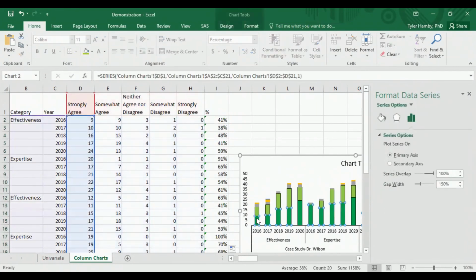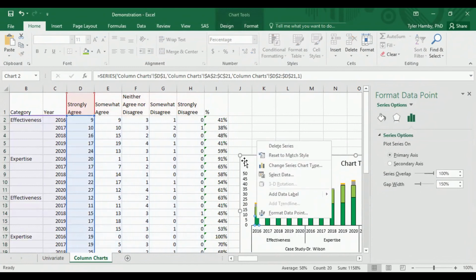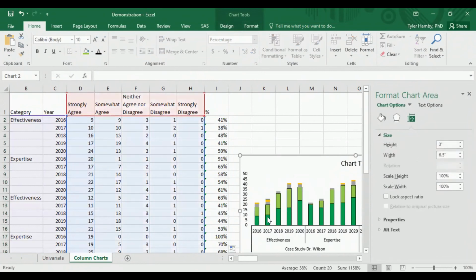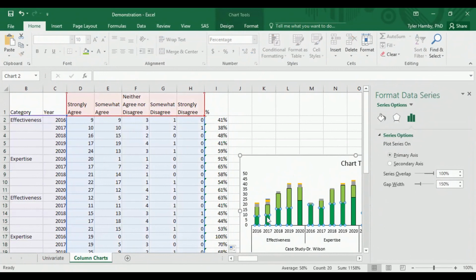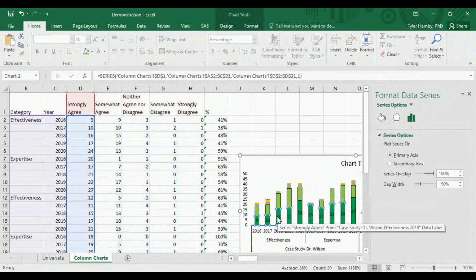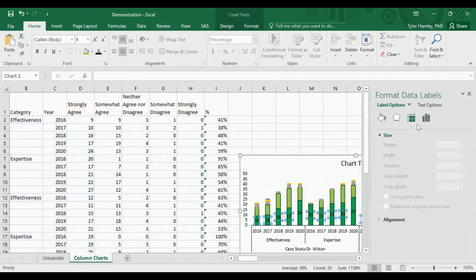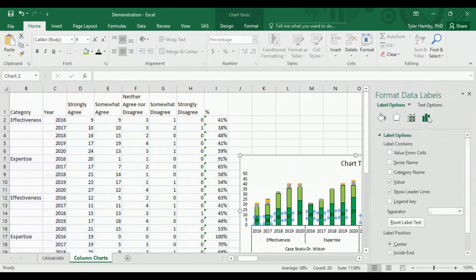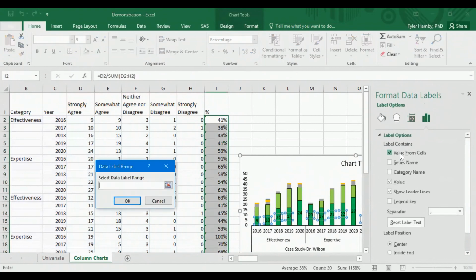All right, so you click one of these and say that you want to have data labels. You click on one of these labels now, and now you're able to edit it. So we want to get our values from the cell. We don't want the one that they've got already.